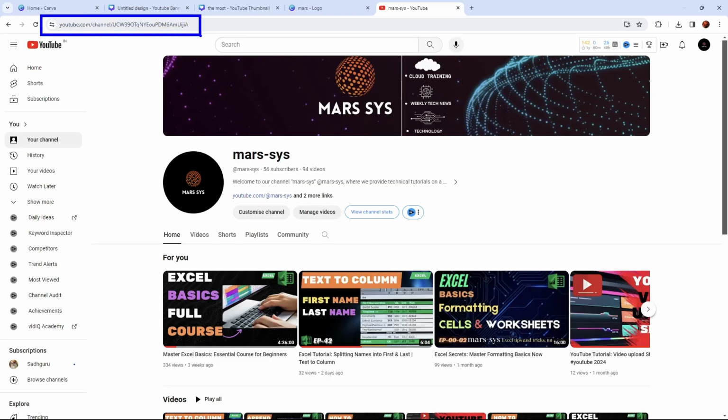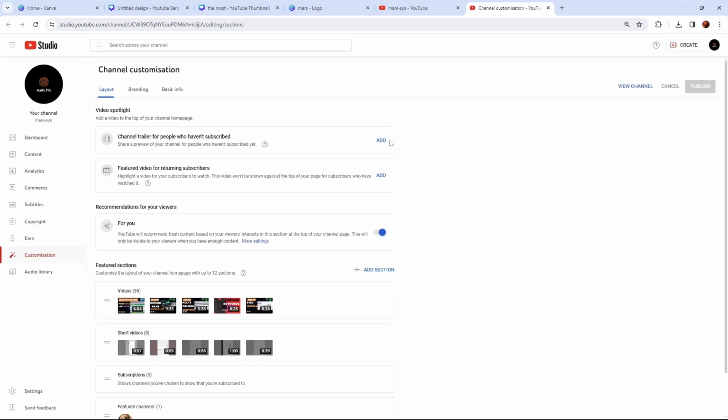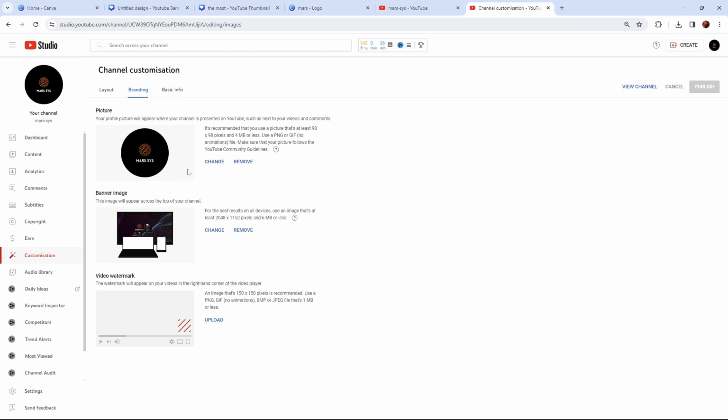Log into your channel. You will be able to see there is an option called customize channel. Click on customize channel. A new tab will be opened, and you will see a section called branding. Under branding, if you want to change the logo for your channel and the banner, you can choose either section here, and you will be able to change the logo or the banner image.